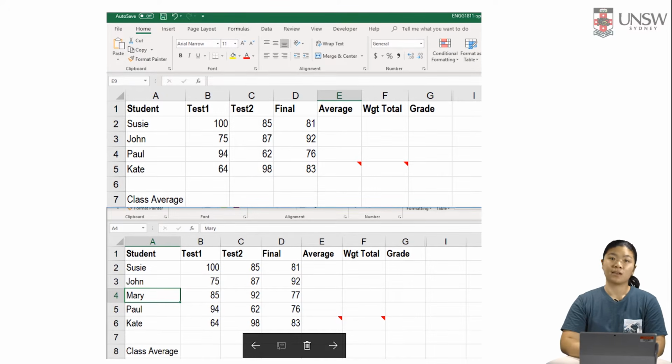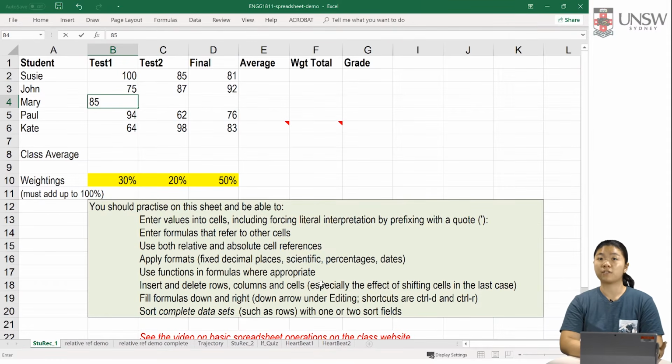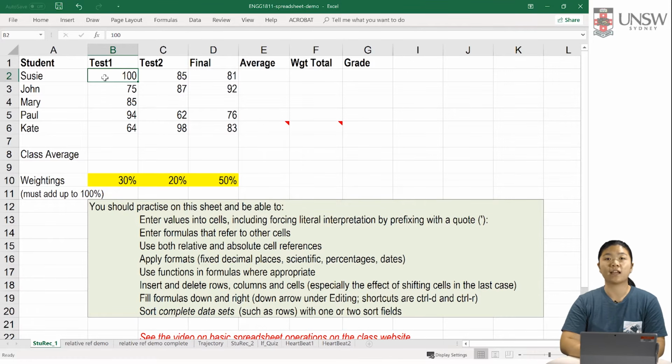I'm not sure if you have noticed, but can you see how the text is aligned to the left and the numbers are aligned to the right? This is Excel telling you the type of information is stored as. So text such as the student names are stored as type string. The test marks are stored as numeric type.